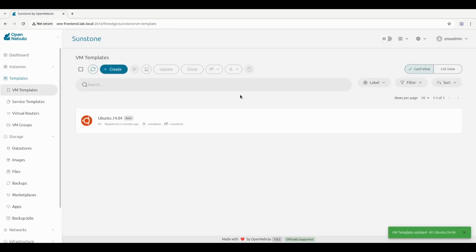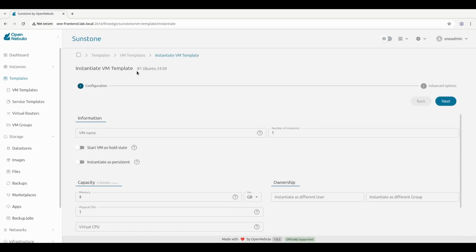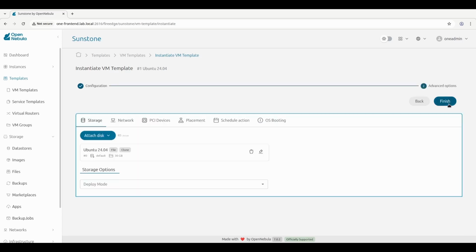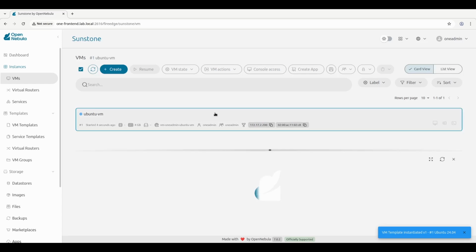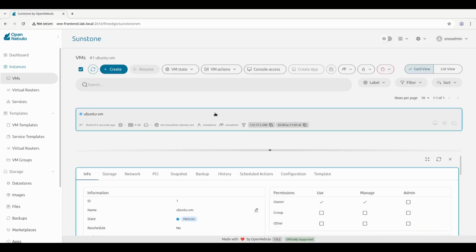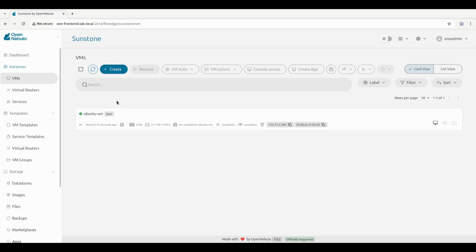Once the template has been saved, let's instantiate it. I'm going to set the custom name Ubuntu VM and keep the rest on their respective defaults. Once the virtual machine is up and running, we can verify it using the VNC connection.